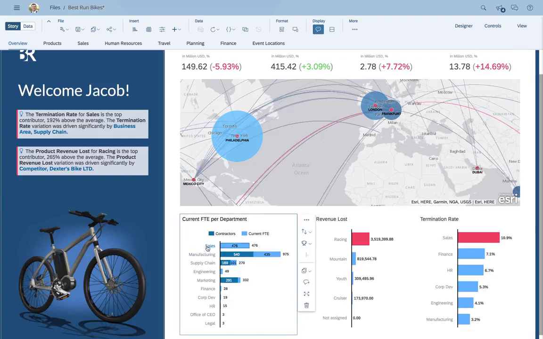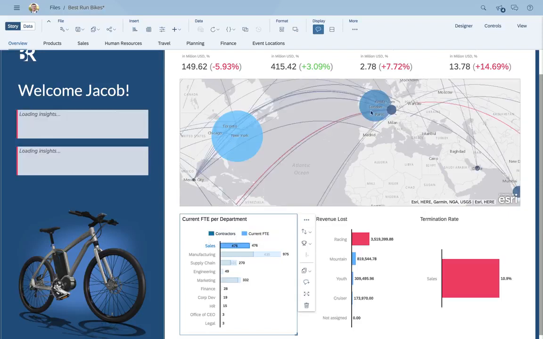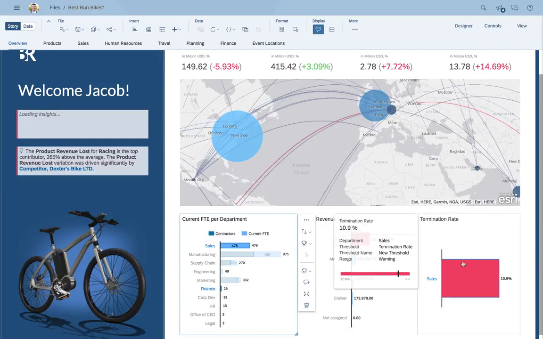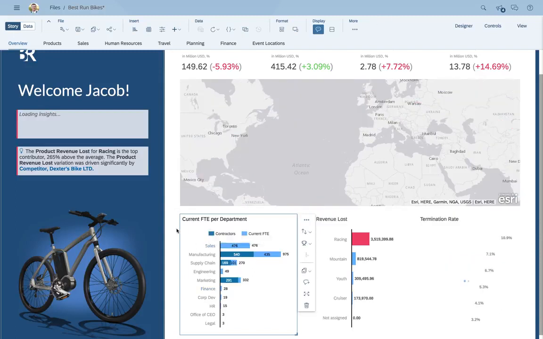What's really cool is linked analysis still works, meaning that as I select on something, it creates a transient filter, and it can refilter all the data on the page. Now it's just for sales, and I can see my termination rate, my revenue lost, all that information just specific to that one department.